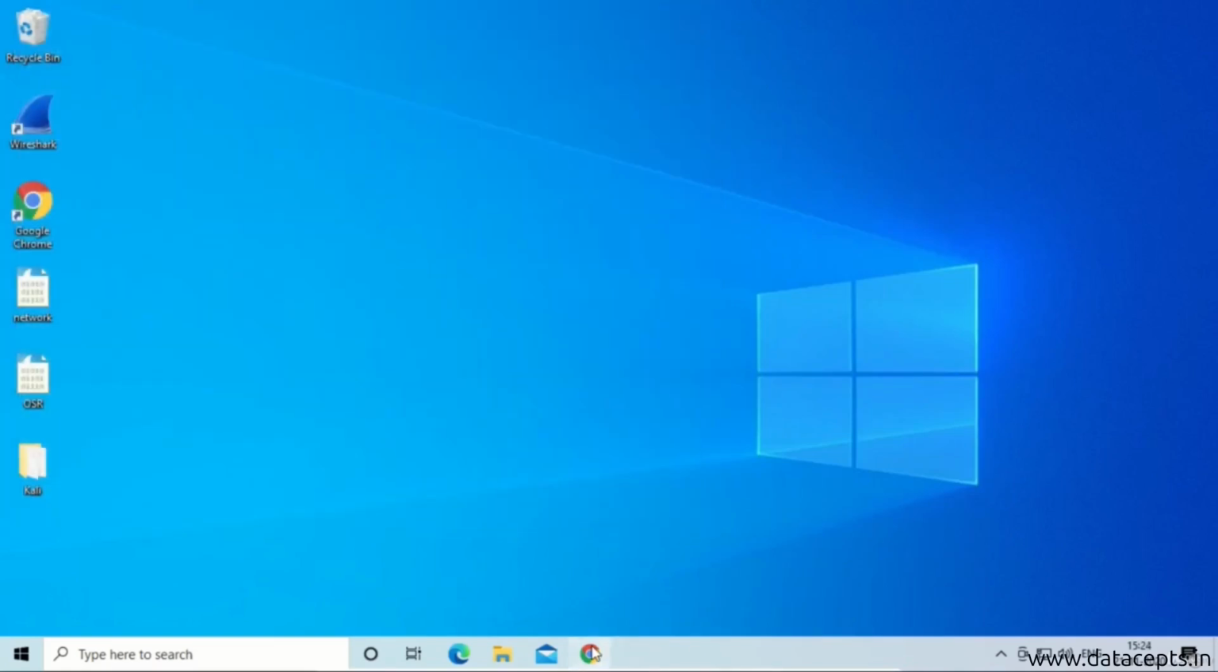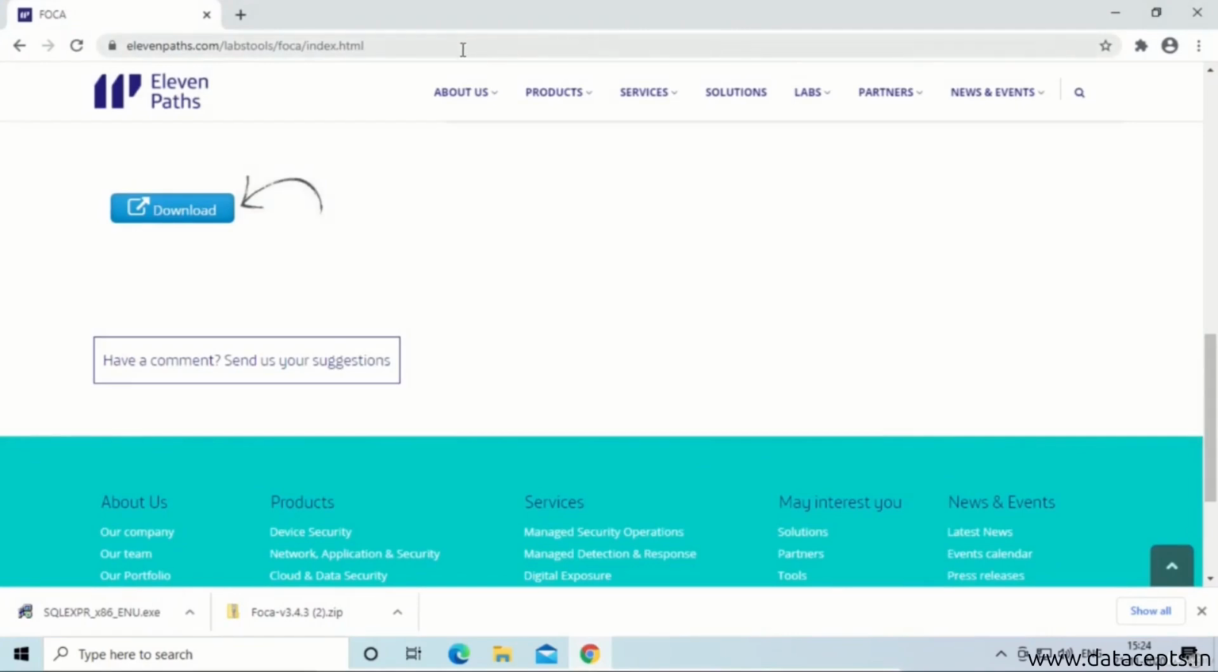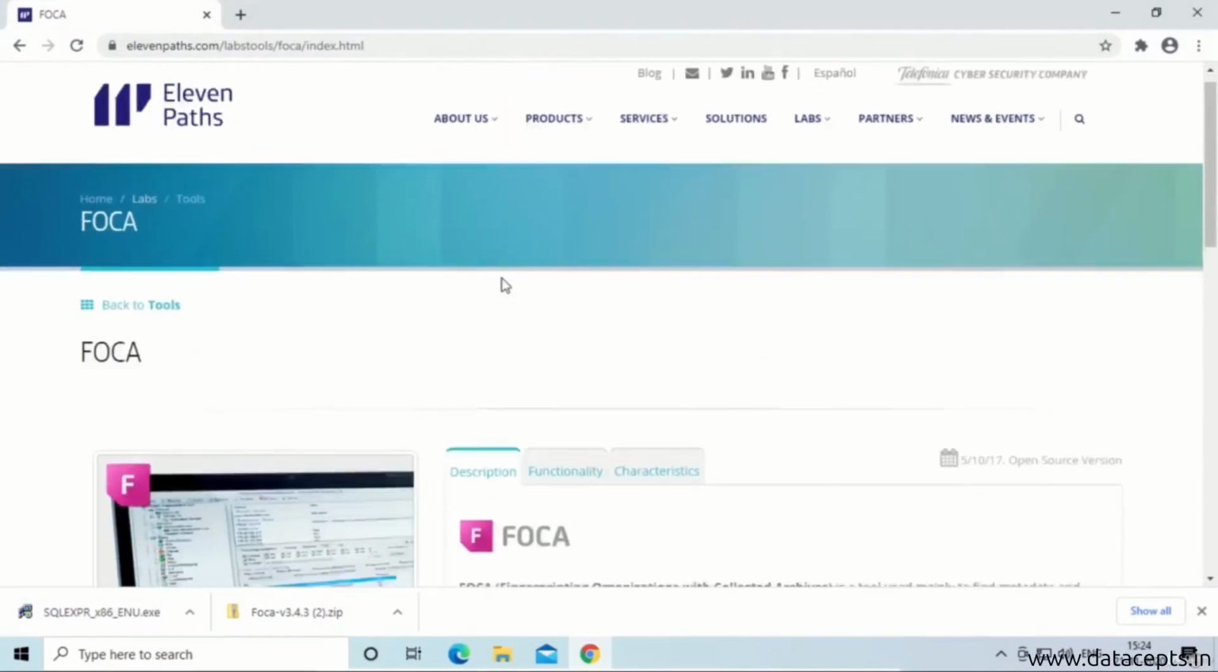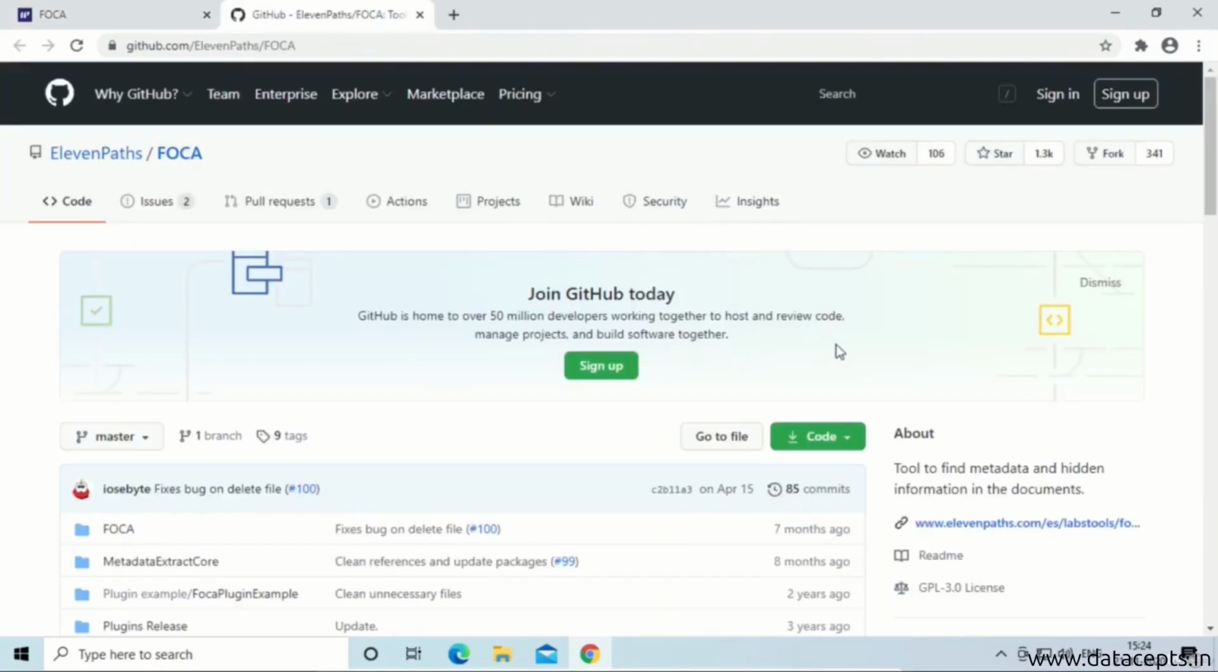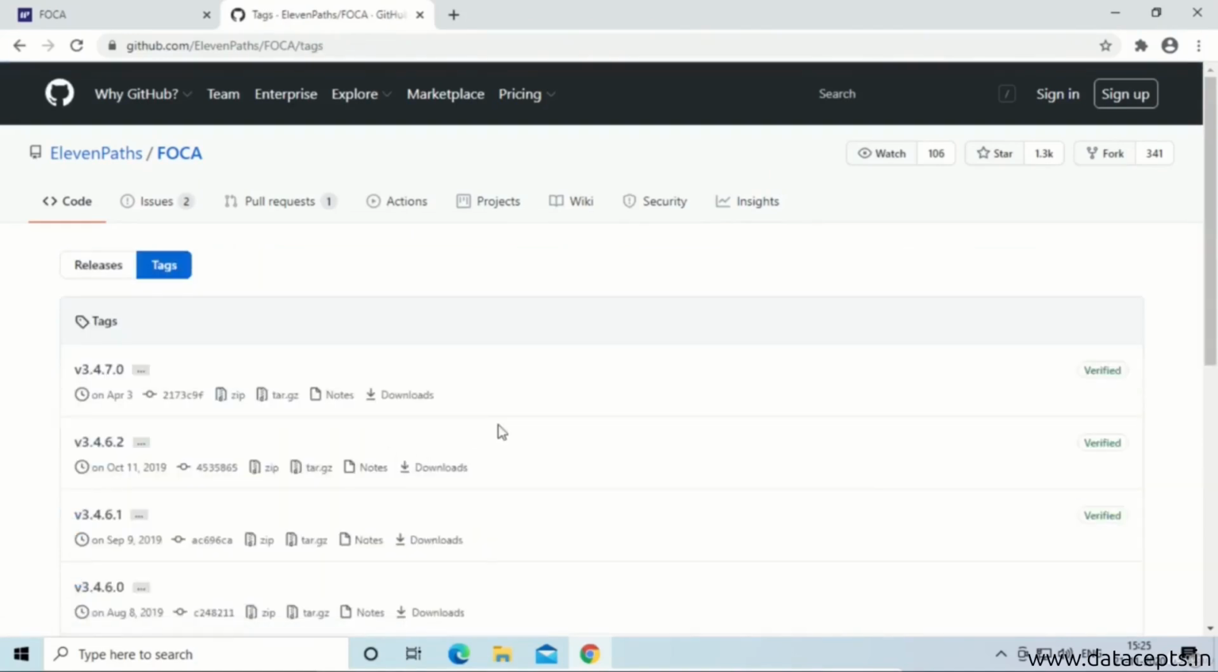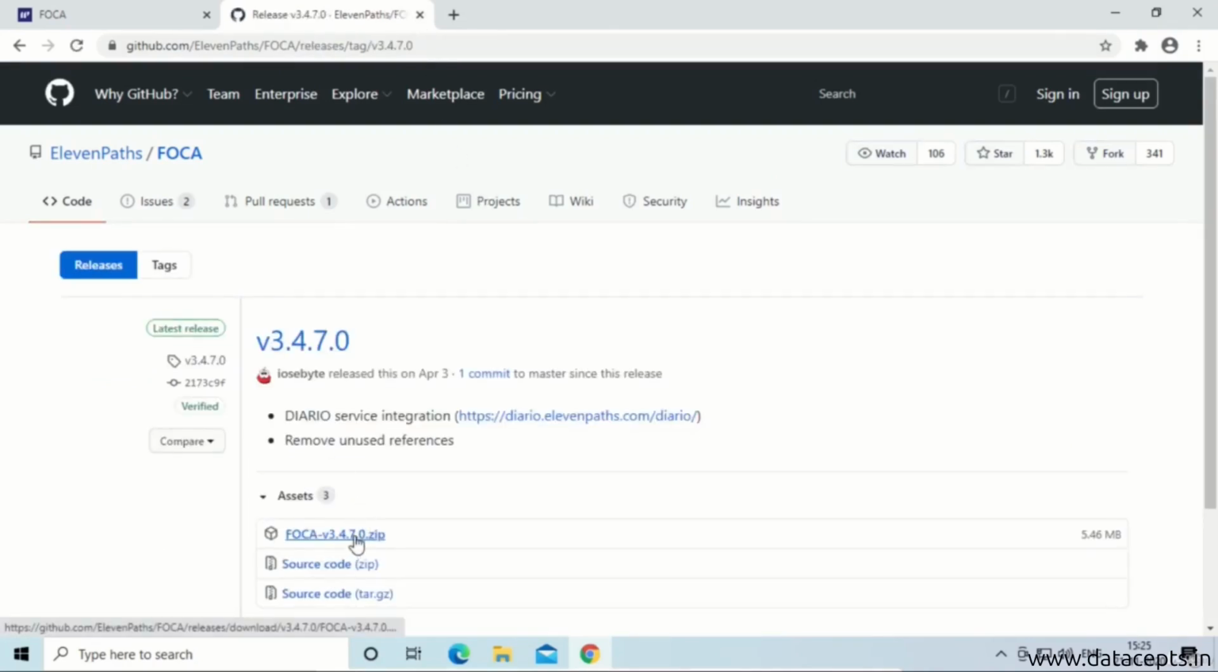Now visit the site 11paths.com. Here you have a FOCA download link. It will redirect you to GitHub. Let's select the latest version of FOCA. Here is the zip file. We'll download it.